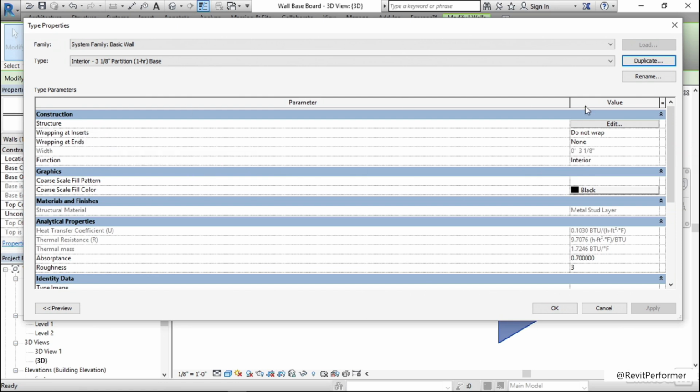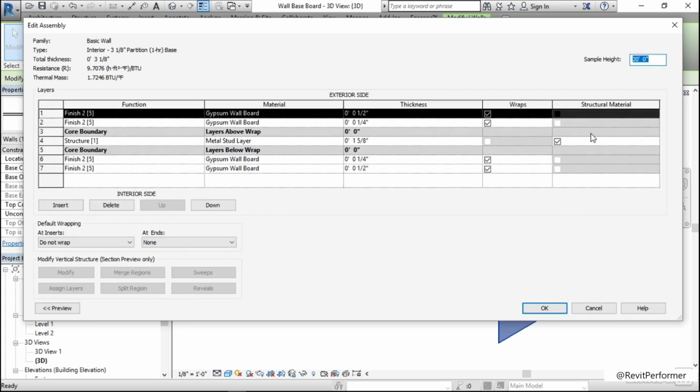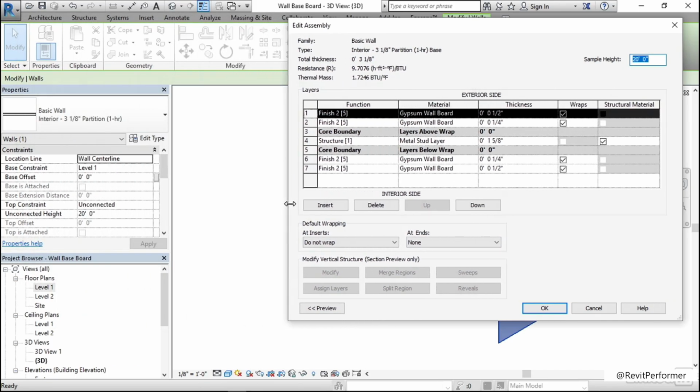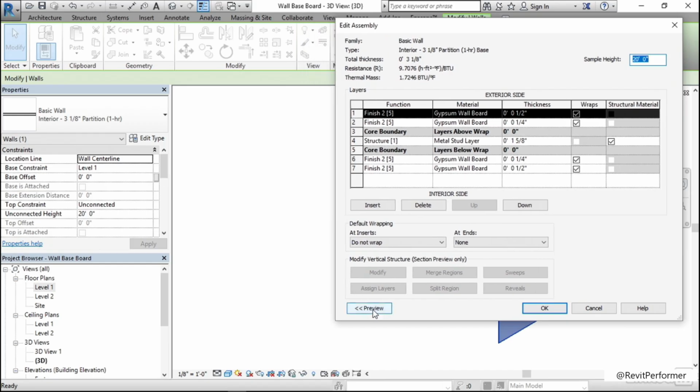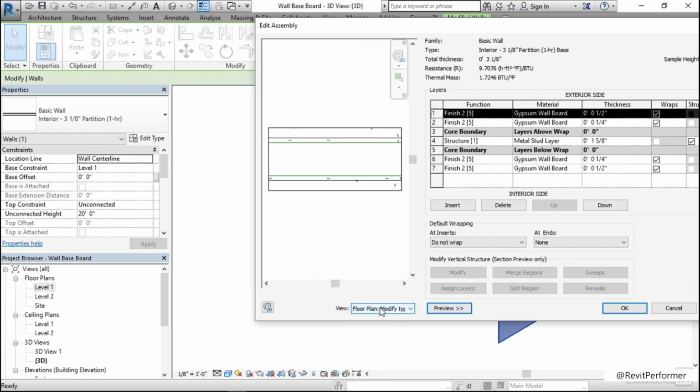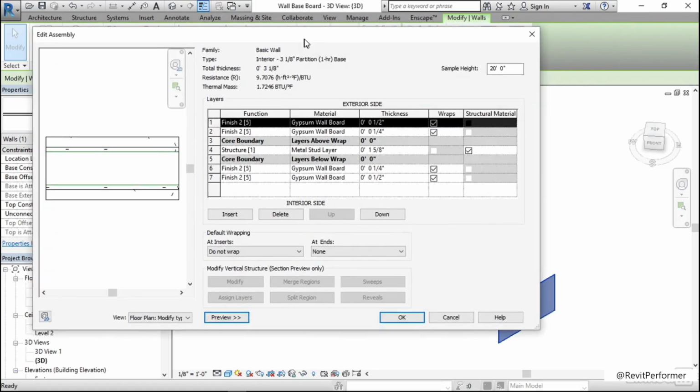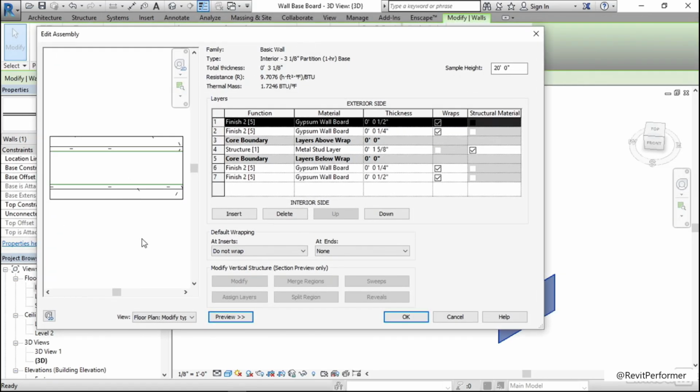For the structure, go to the Edit button. Here underneath Edit Assembly, the first thing we need to do is enable our preview. I'm going to make this window just a little bit smaller by just clicking on the line over here, holding my mouse button down and then dragging, and then selecting on the Preview button. Now we can see a preview of the way that the wall looks in Plan View.